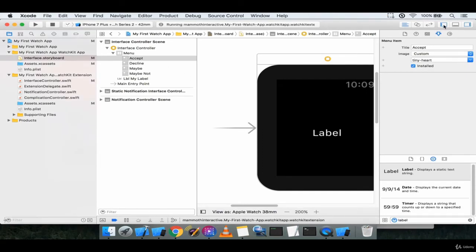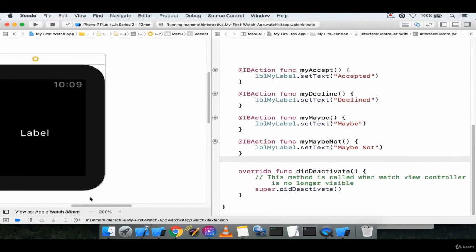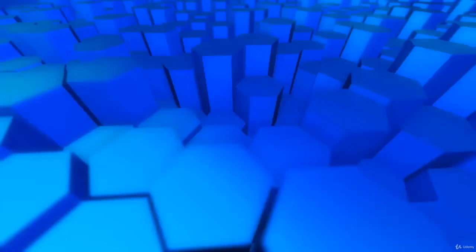Okay, and now let's get back to our standard view here. Go to our interface, get rid of that. All right.